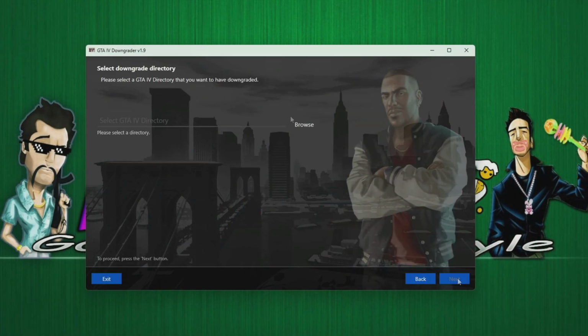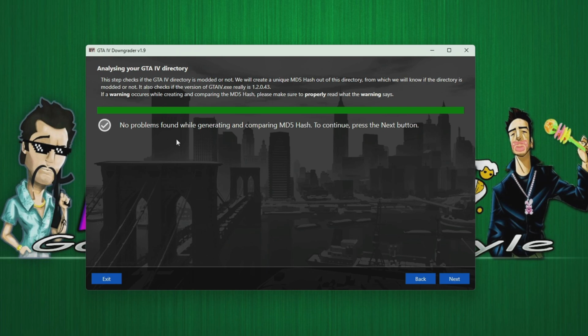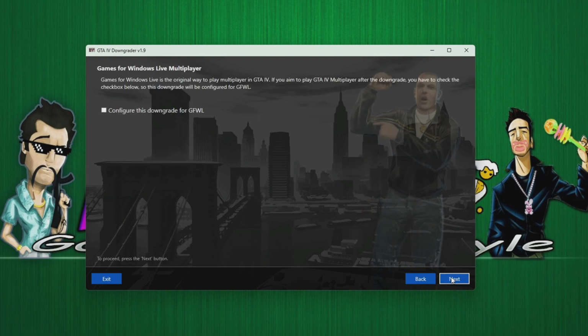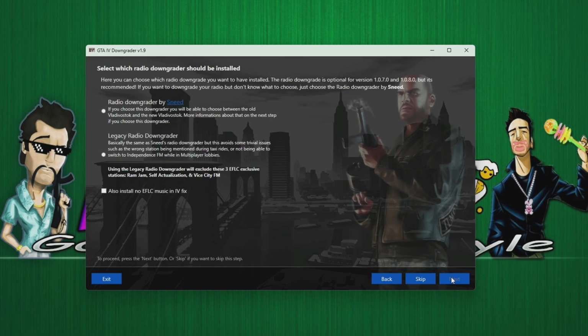Click on Next, find your GTA 4 directory and click on Next. If there's a checkmark here, the folder you selected is valid and you can proceed. Select the recommended version 1.0.8.0 and click on Next. You'll not be playing multiplayer, so just click on Next without selecting an option. I personally don't care about the radio station, so I skip this step. Select whichever option you want, or just skip it like I do.